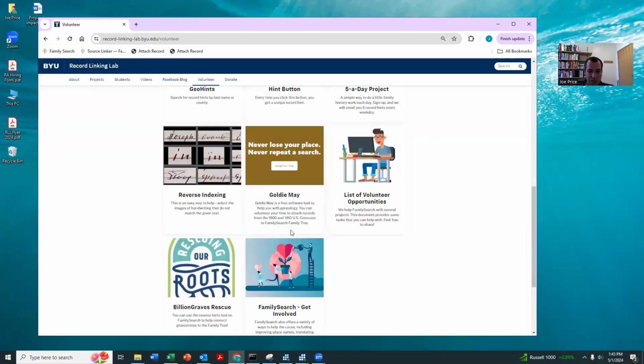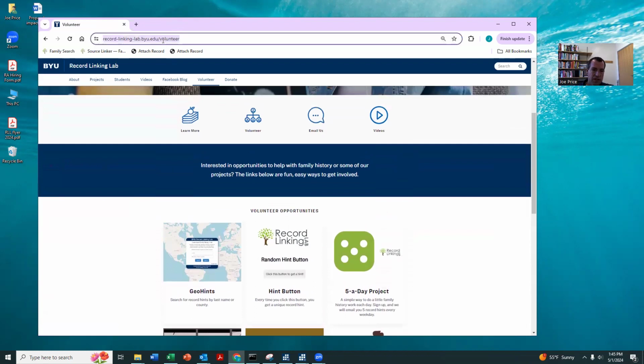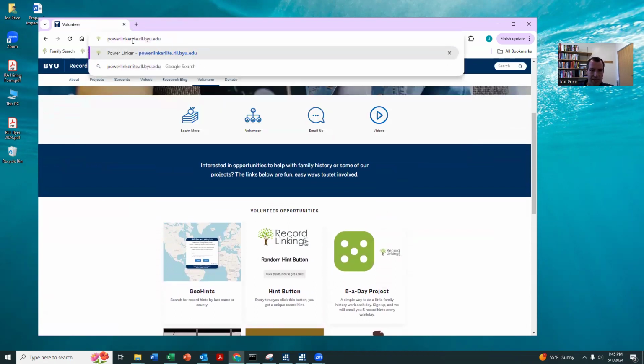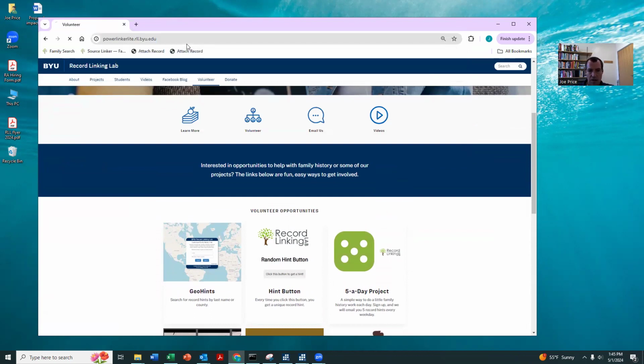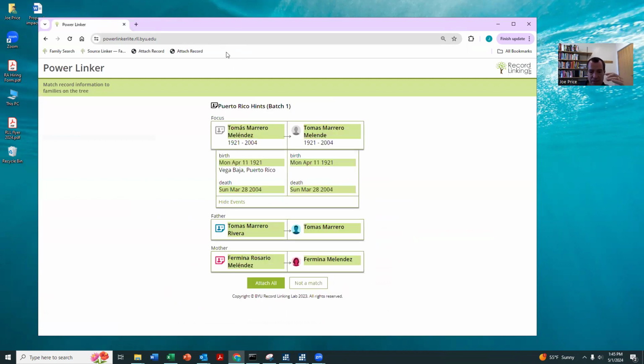And the last one I want to show you is not on here, but I actually think it's probably the best for youth to do. So let me just type in the URL. It's powerlinkerlite.rll.byu.edu. And you go there. Now, just one warning, it does take a moment to load. And the reason it takes a moment to load is it's getting some records ready.